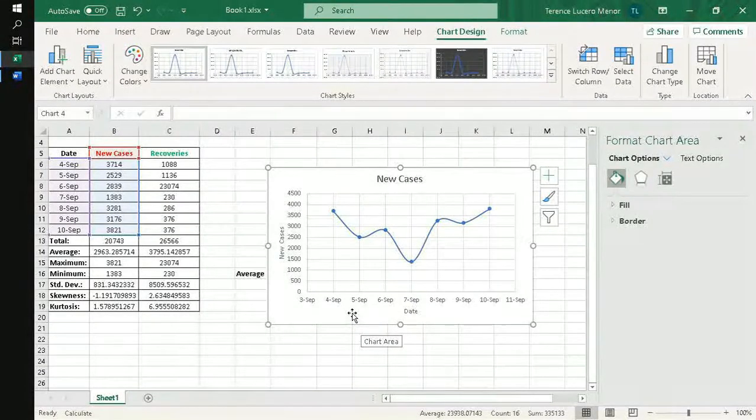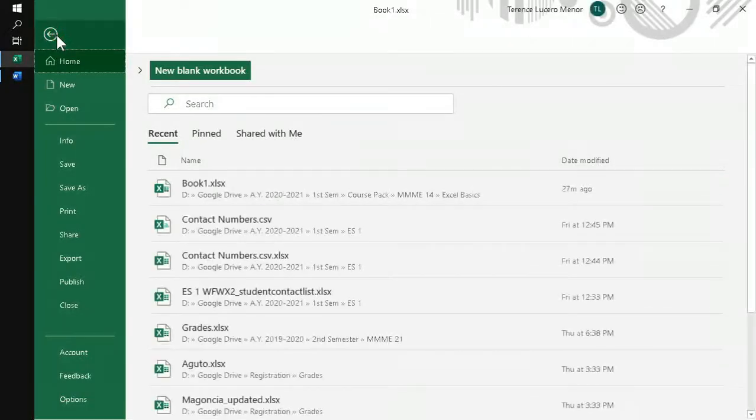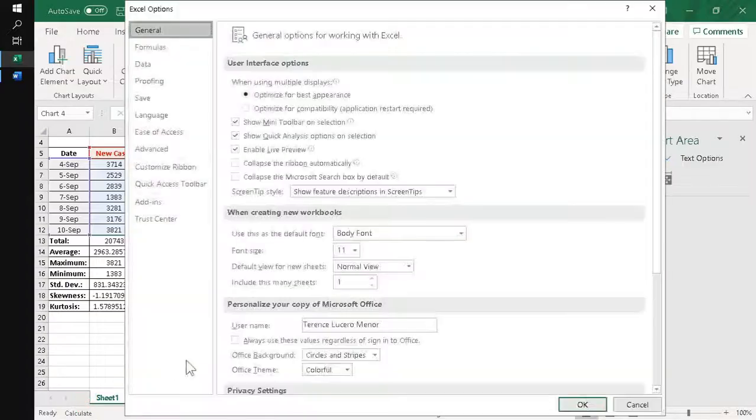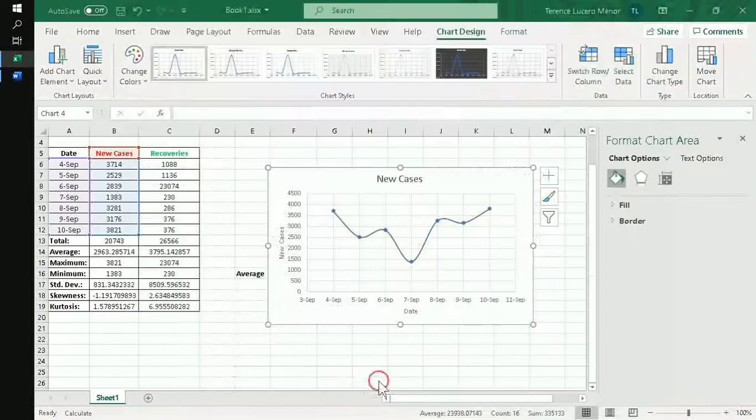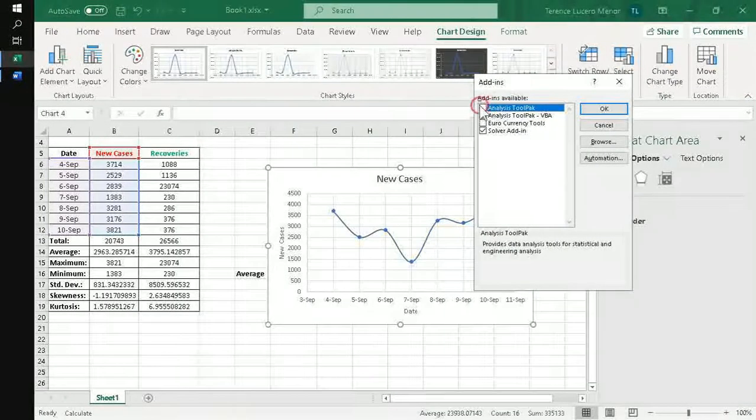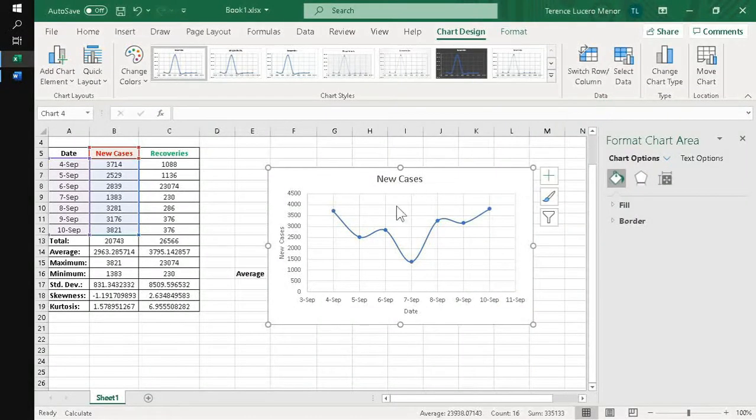An advanced feature of Excel is the Data Analysis Toolpak. This feature is hidden by default. If you want to use it, you may access it by clicking File, then going to Options, then Add-ins. In the drop-down menu, look for Excel Add-ins. A window will open. Check the Analysis Toolpak if it is unchecked, and click OK.